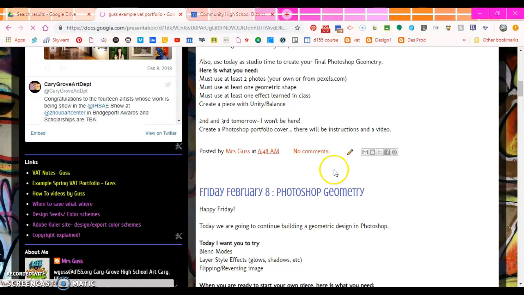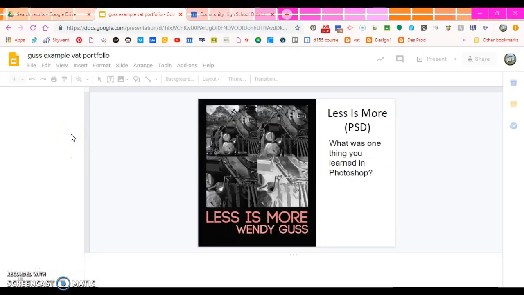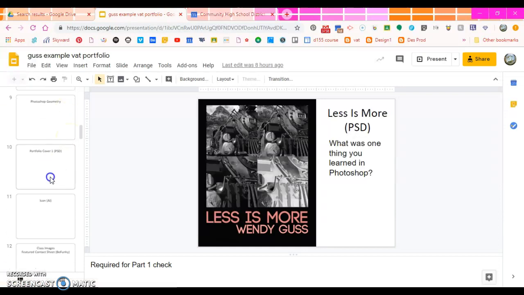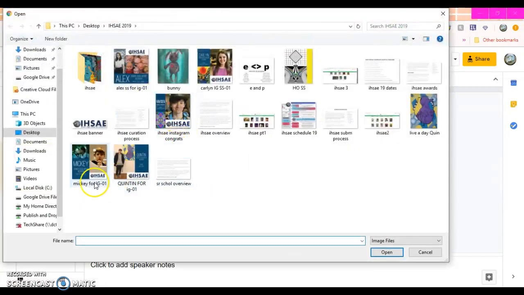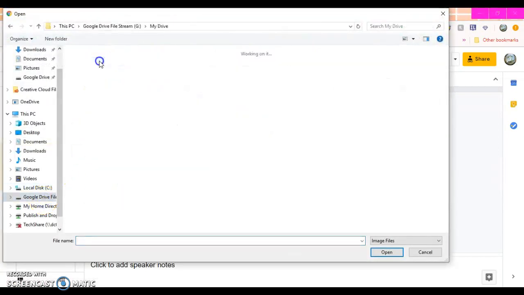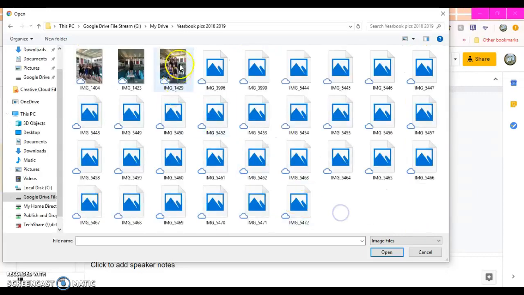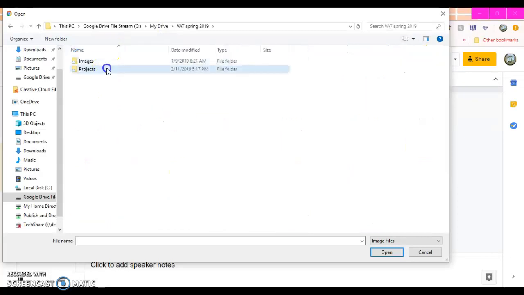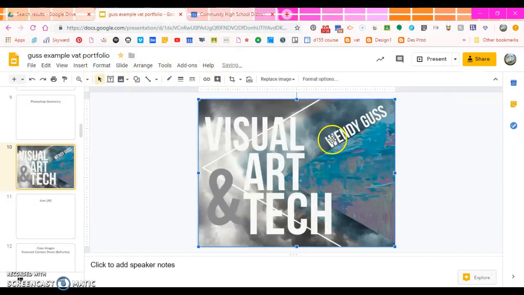Now, if you don't get this done all in one class period, that's absolutely fine. But there is a slide on here for Photoshop portfolio cover. We were playing with that in class. And you're just going to insert this just like you would any other project. No, that's not what I meant to do. So go find it. There it is. And it should actually fit directly on that page.